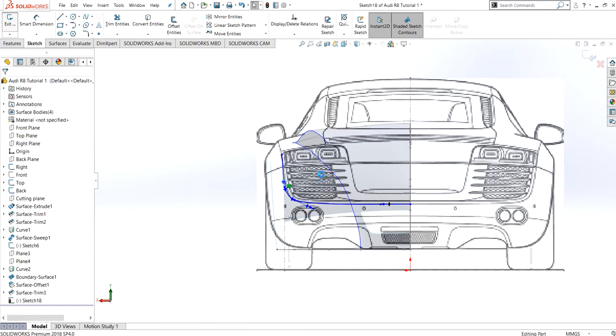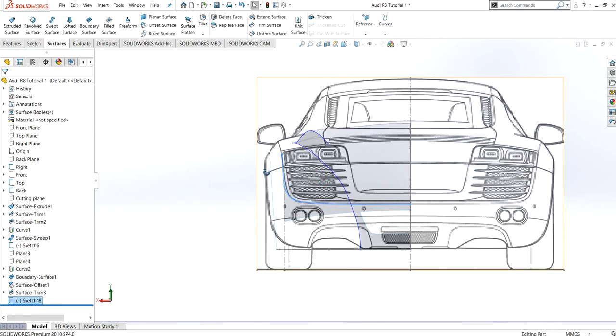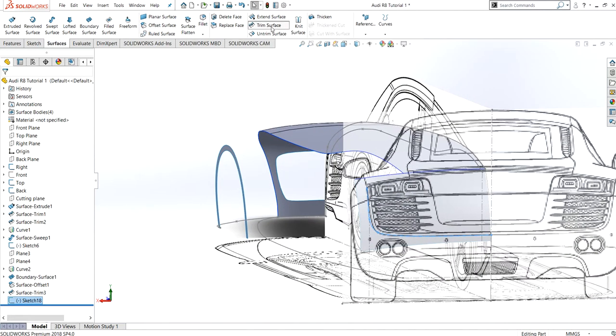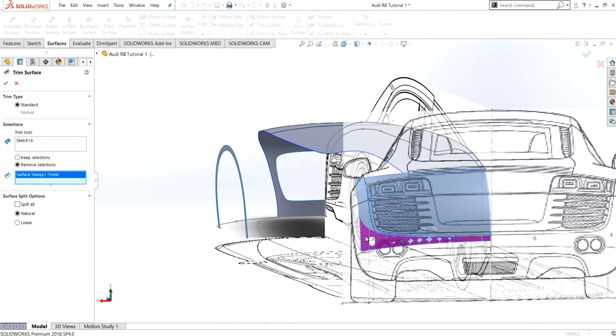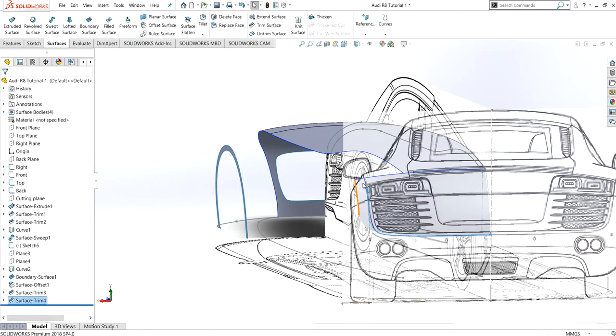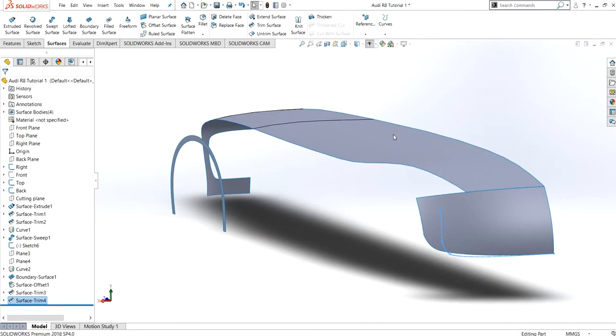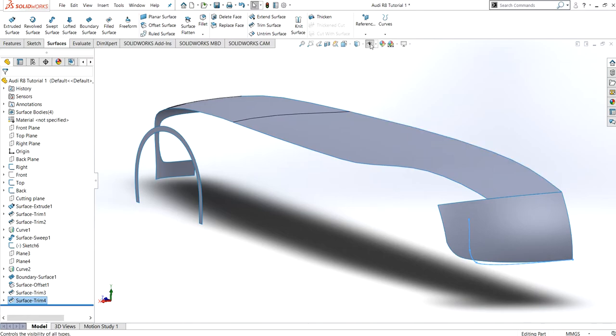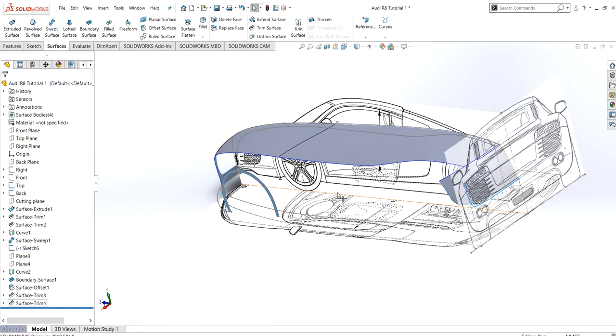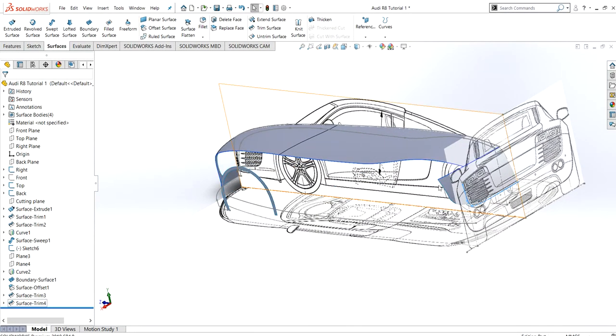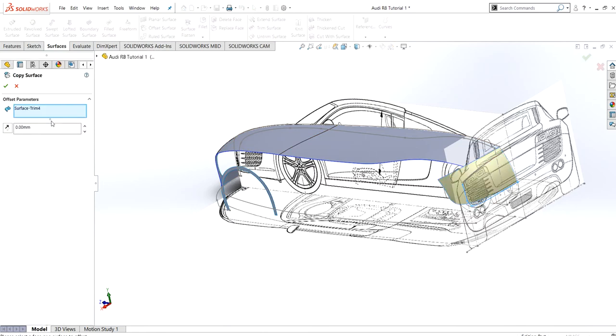Then exit sketch. Now go to trim surface and click this surface and check remove selections. Then click OK. Now the part is removed. Now click the surface trim portion, and go to offset surface and give 0 mm. Then OK.